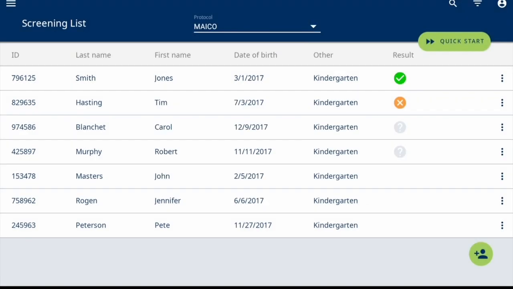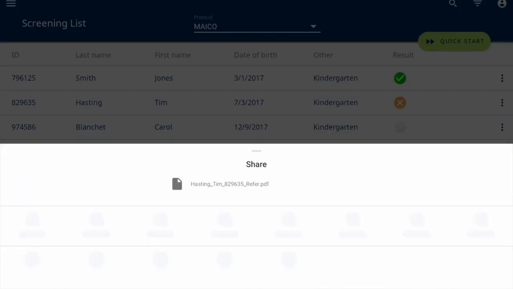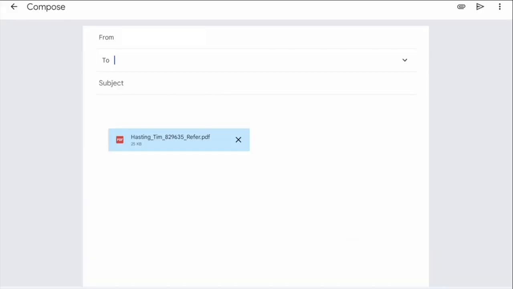Once a subject has a result stored, the ellipse options change to delete and share. The share icon allows quickly sharing or saving a PDF printout through an Android app installed on the tablet. Email, Dropbox, or saving to a Google Drive are some examples.